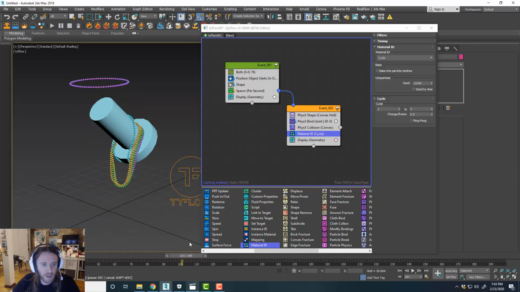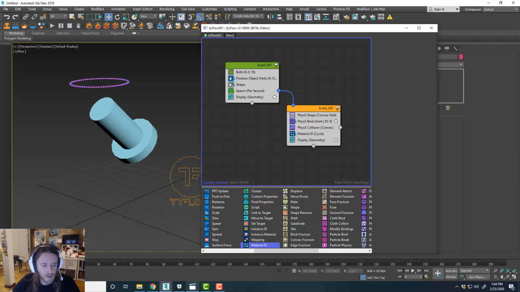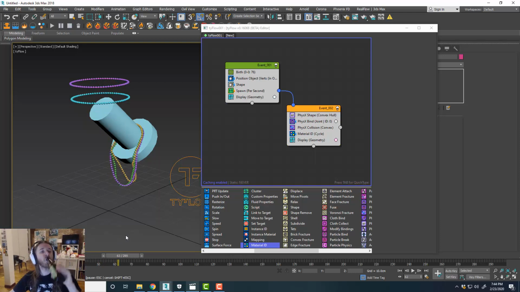So they'll kind of like, it looks like, okay, so we could probably switch this down to like change every one frame or something. I don't know if that's really going to make much of a difference, but we'll see. So now they cycle through all four colors and then they repeat. So that's pretty cool.